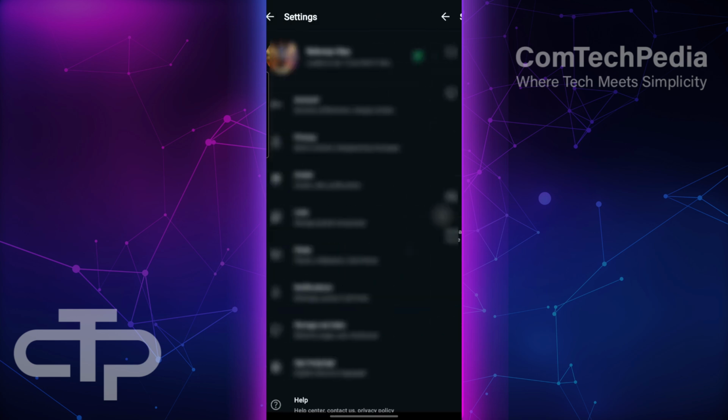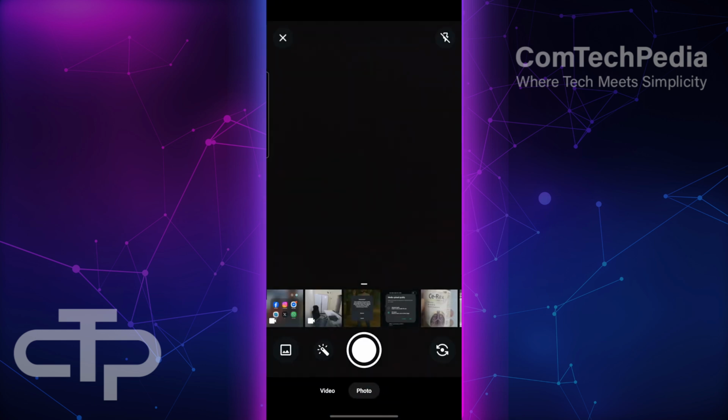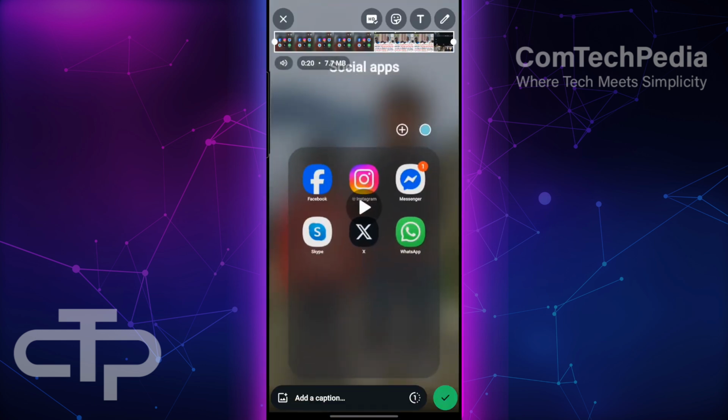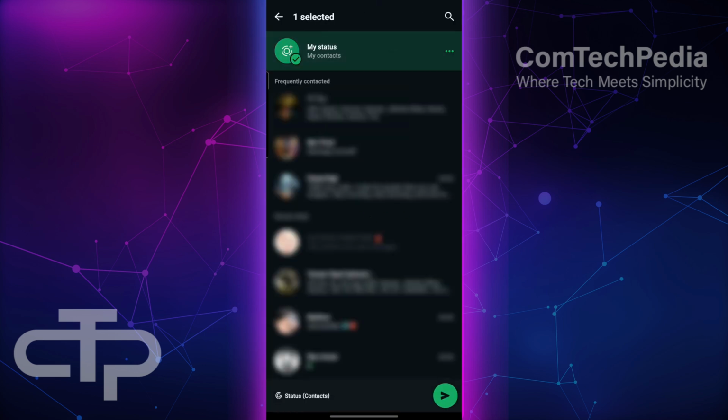Next, return to your WhatsApp chats and tap on camera icon at top. Select the video you wish to upload as your status. You'll notice an HD icon at the top right indicating that HD quality is enabled. Tap the tick icon and select My Status. Add a caption if desired and tap Forward.